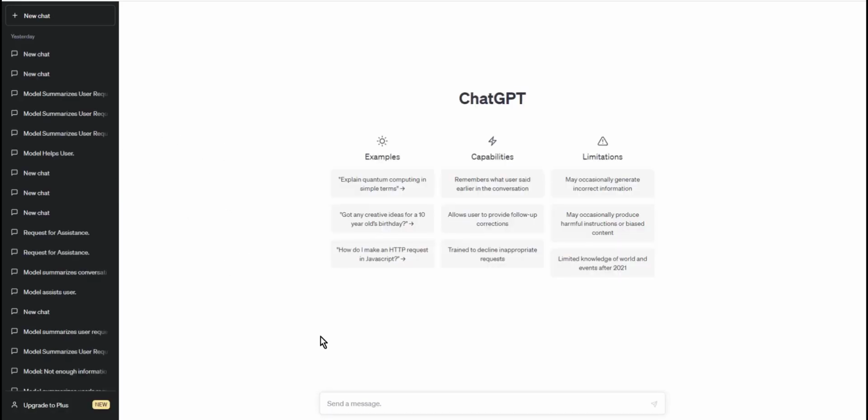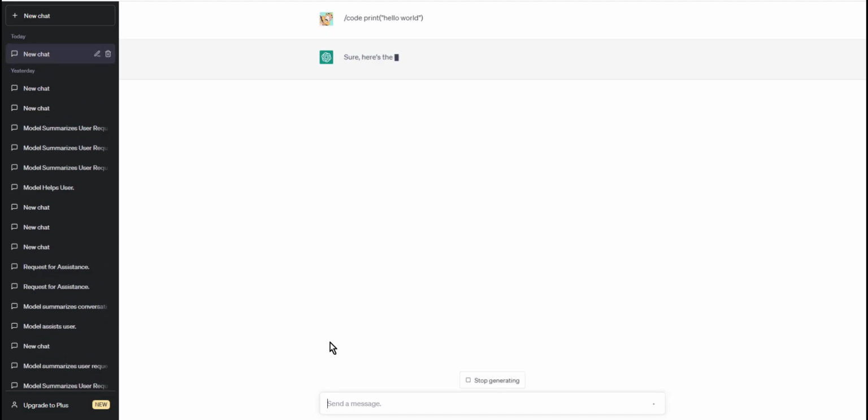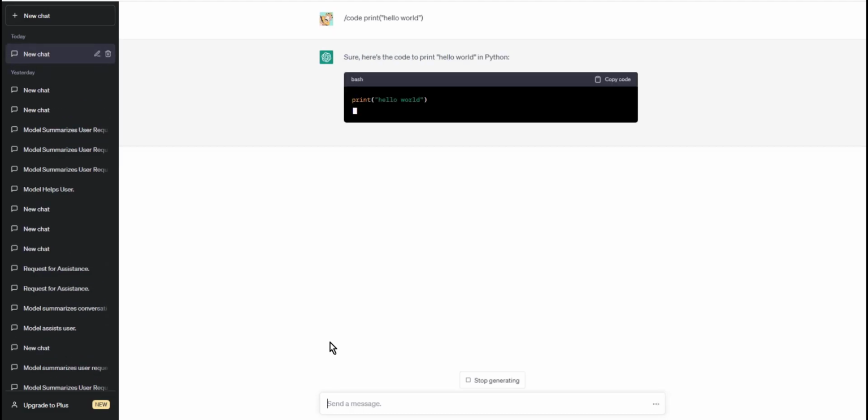Step 2. Type the code. Once you've opened ChatGPT, type code in the message box to activate the code block. Step 3. Insert your code. After you've activated the code block, you can insert your code directly into the message box. ChatGPT supports a variety of programming languages, including Python, Java, C++, and more.